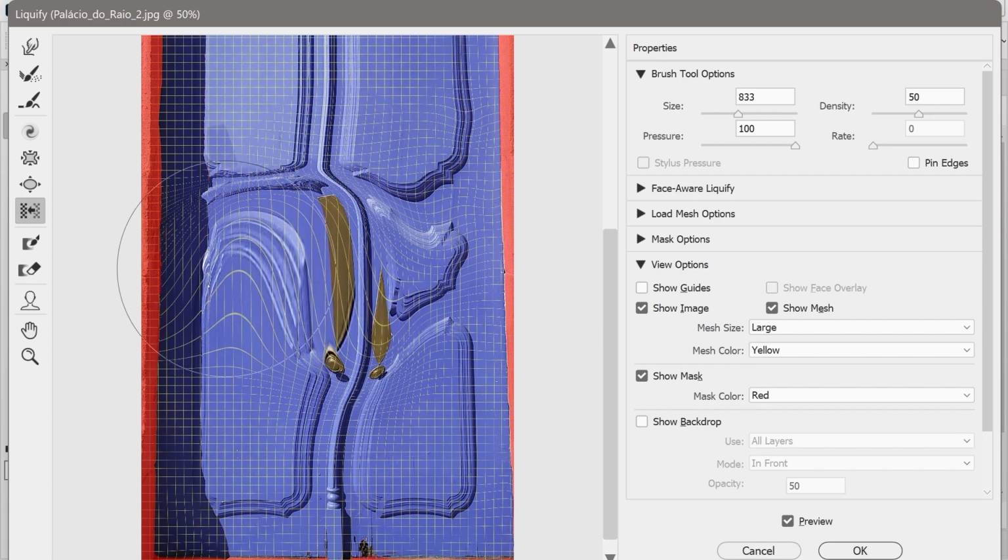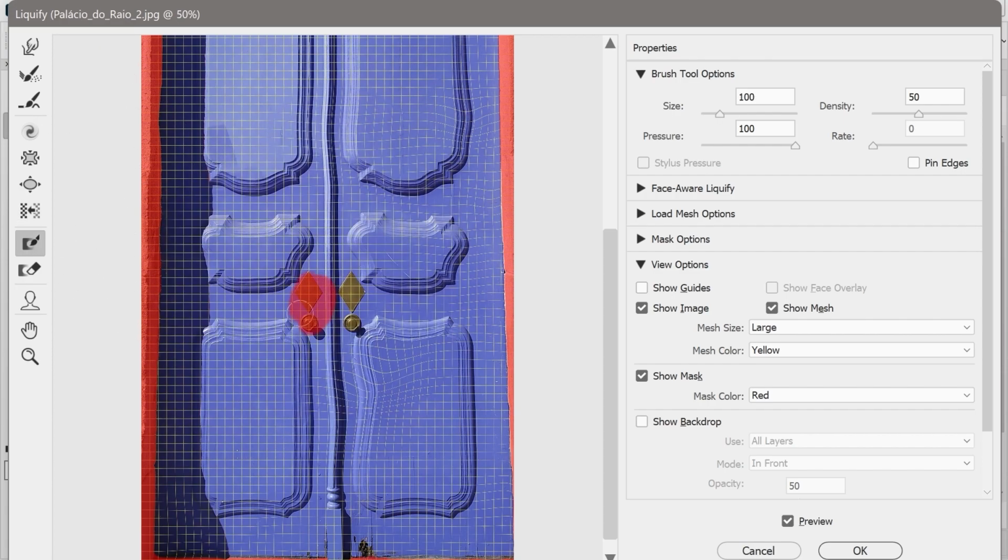That sort of thing. Okay, so freeze mask essentially lets you select an area. So we want to keep these handles. Obviously, you'd do it a little bit more precisely than this. And then we'll try the push left with a massive brush.